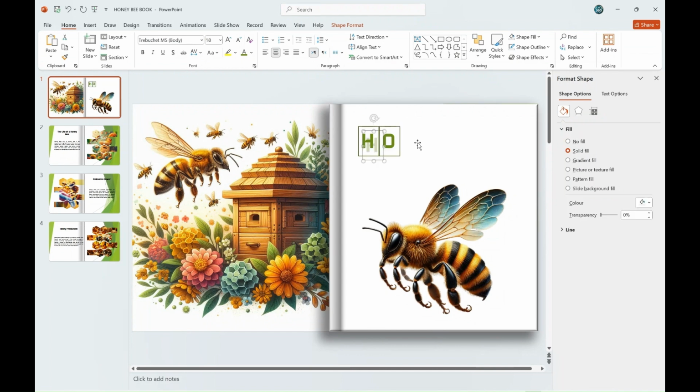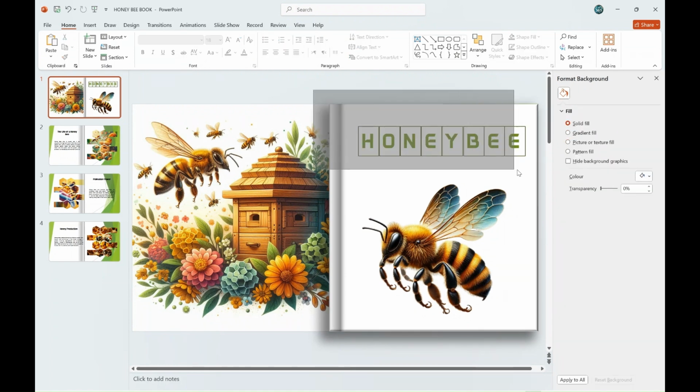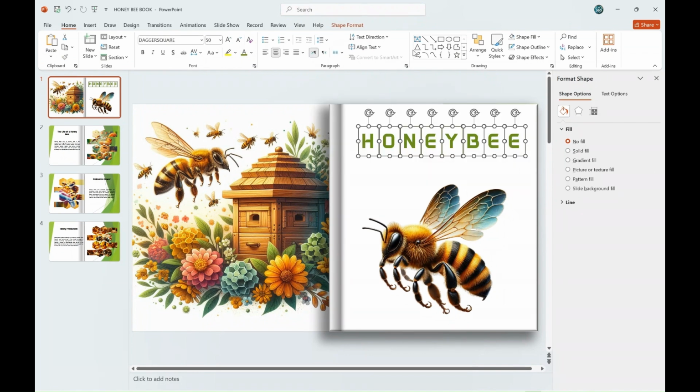Quickly duplicate the shape multiple times, adjusting each copy to represent a different letter of the book title for a cohesive and efficient design process. Select all the letter shapes by dragging the cursor from outside the slide area.